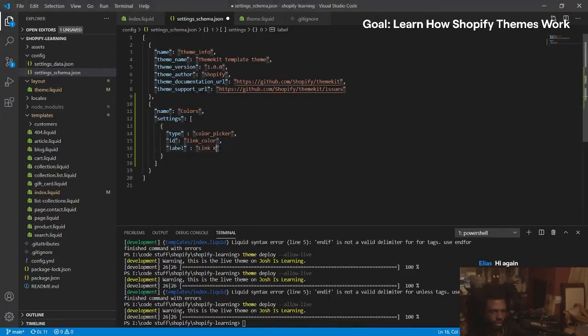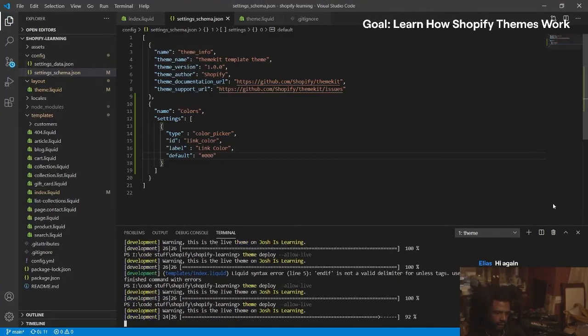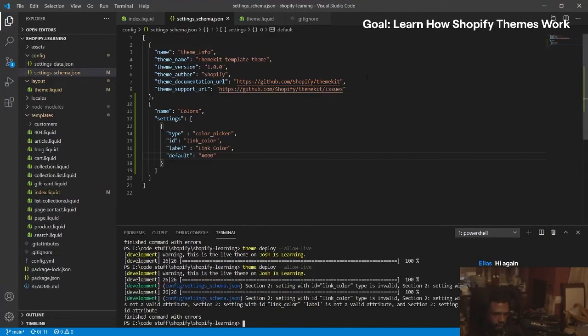This is the one where you want to use capitals and spaces, and we can also define a default value here. Let's just do a default of black. Okay, so if I've written this correctly, when I hit save, it should work. Unfortunately, there's an error, and I believe it's because color picker is the wrong type. Yeah, so if I just change it to color, then it'll work.